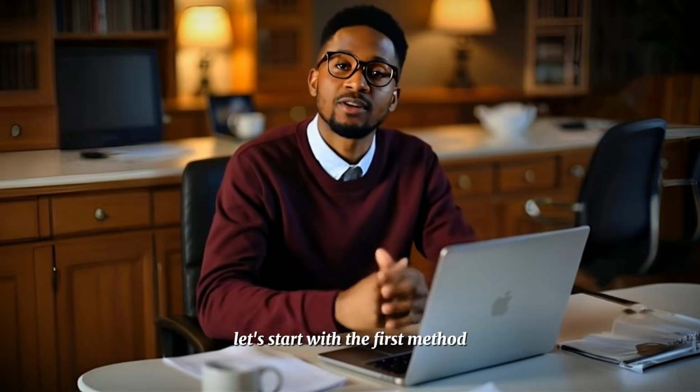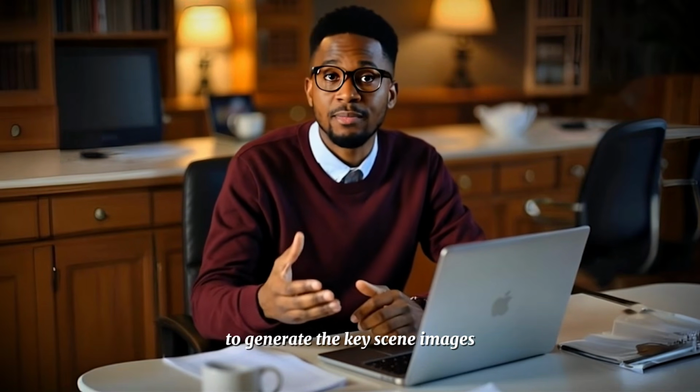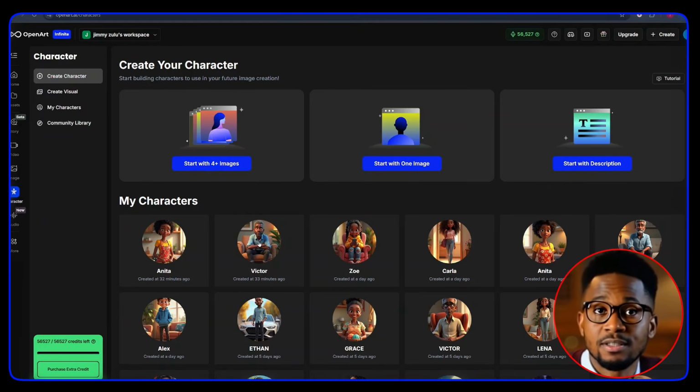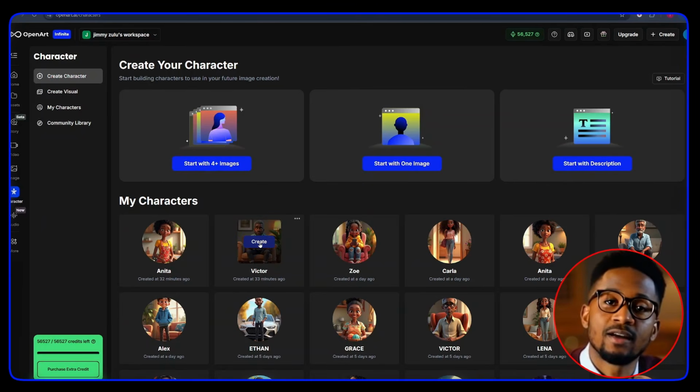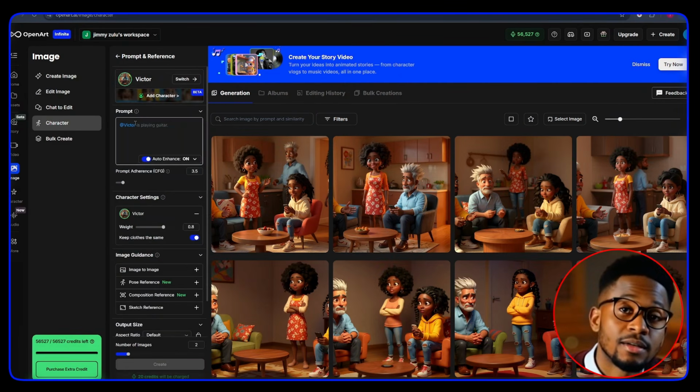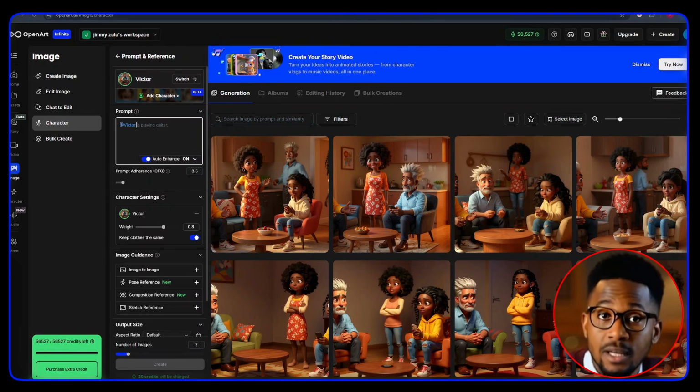Let's start with the first method. To generate the key scene images, we will come back to OpenArt AI and we'll hover our mouse on our first character, who is Victor the father, and we'll see the create button appear. From there, select prompt and reference. Once selected, you'll see the name of your character appear in the prompt box.